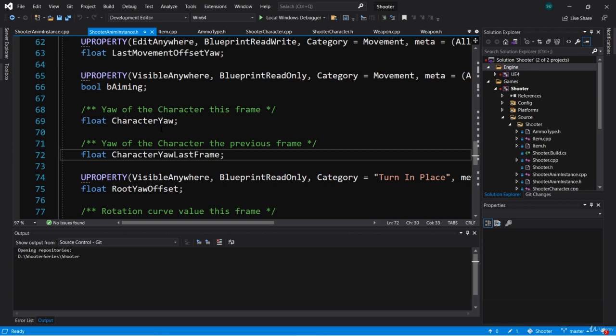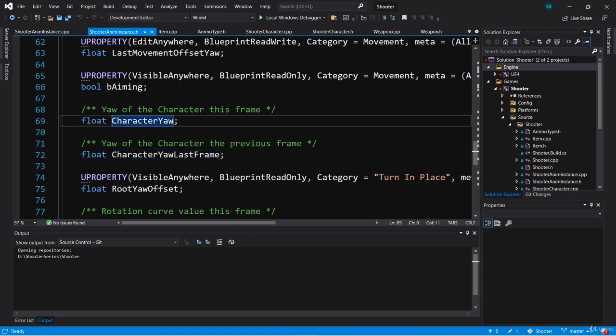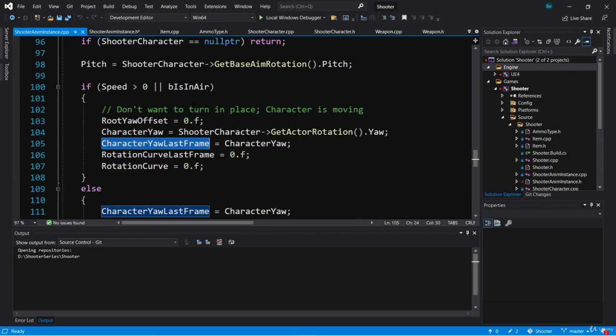So if we want a character yaw and a character yaw last frame for leaning while we're running, we're going to need a new set of float variables. Now, in order to distinguish between which one is which, we might as well go ahead and rename this character yaw and character yaw last frame so that we know that it pertains to the turn in place mechanic. So we might as well just put TIP for turn in place at the beginning of character yaw and character yaw last frame. Now, if we do this here in shooter_anim_instance.h, we have to do it in shooter_anim_instance.cpp everywhere we use those variables.